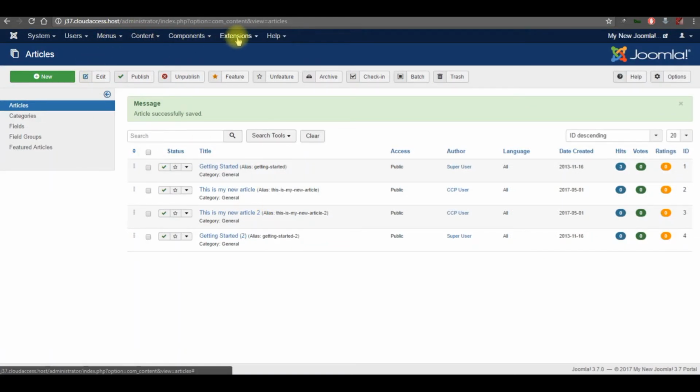Okay, we go to extension. When I say module manager, I mean this page. Plugin manager is this page. Template manager is this page, and language manager is this page. For now we're going to module.